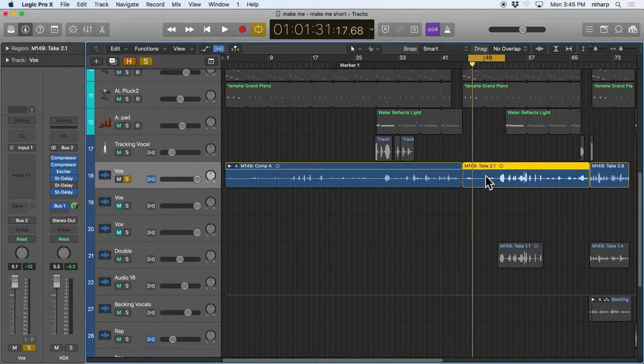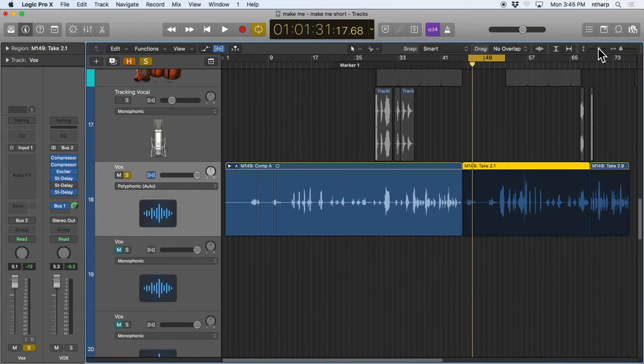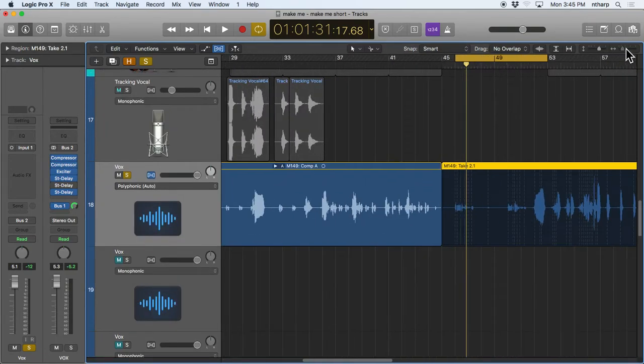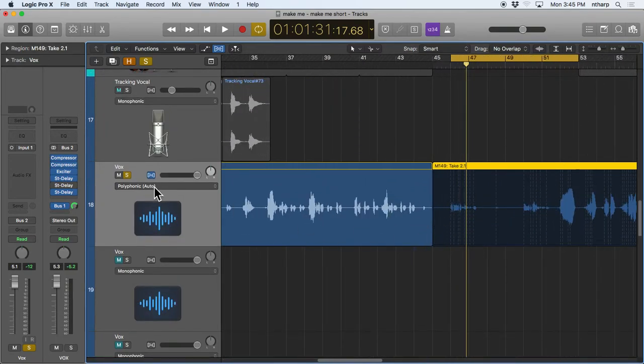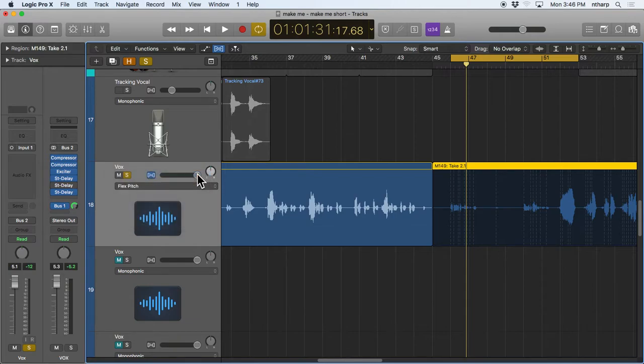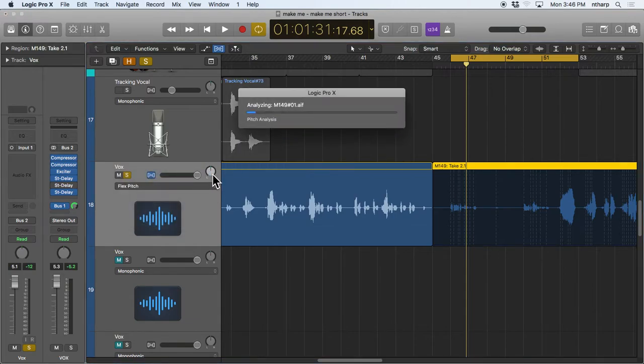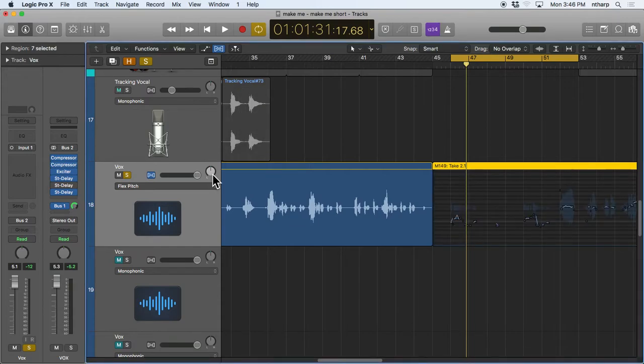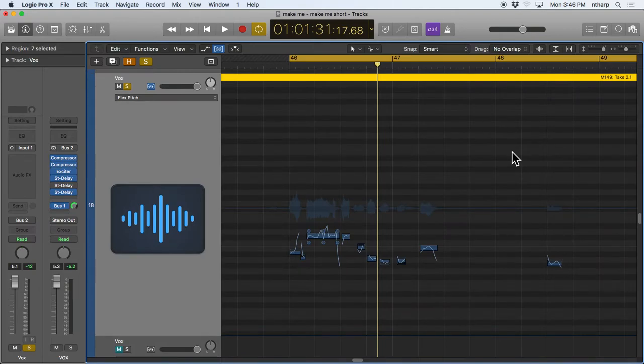Come here, and now if I zoom in, it starts to look like this. By default, it puts it in polyphonic, which you pretty much never want to do. You pretty much always want to have it on pitch. So you click this finger here, go up to Flex Pitch, and ideally you should see notes in there. If you look really close here, you can see the pitches.